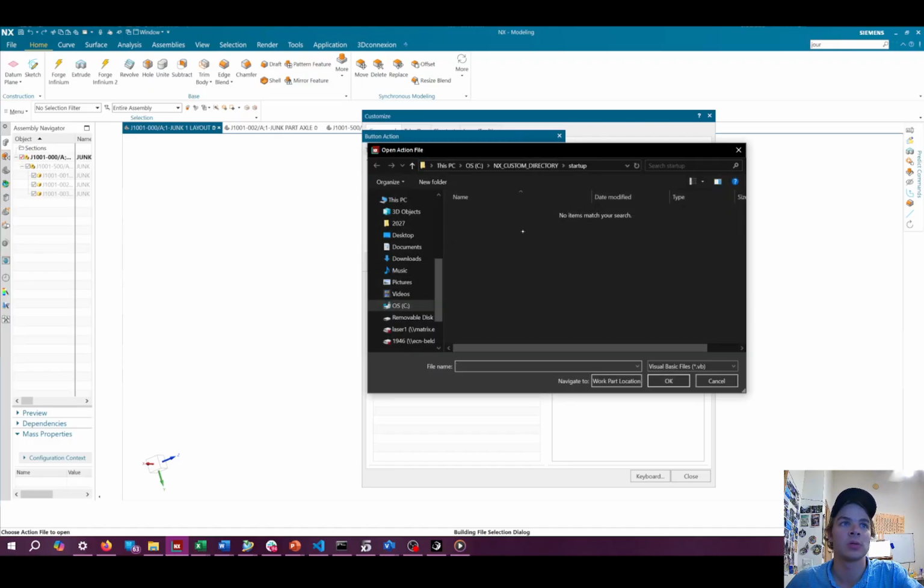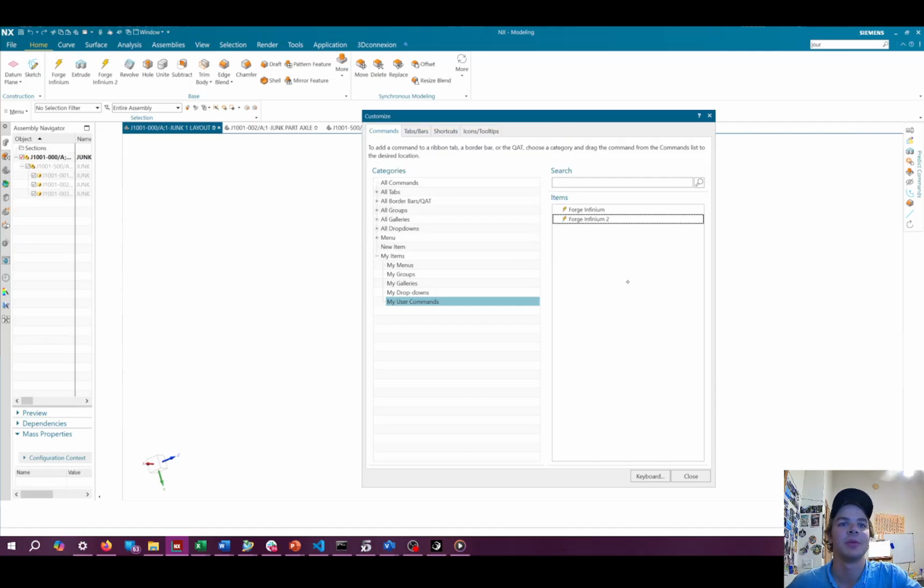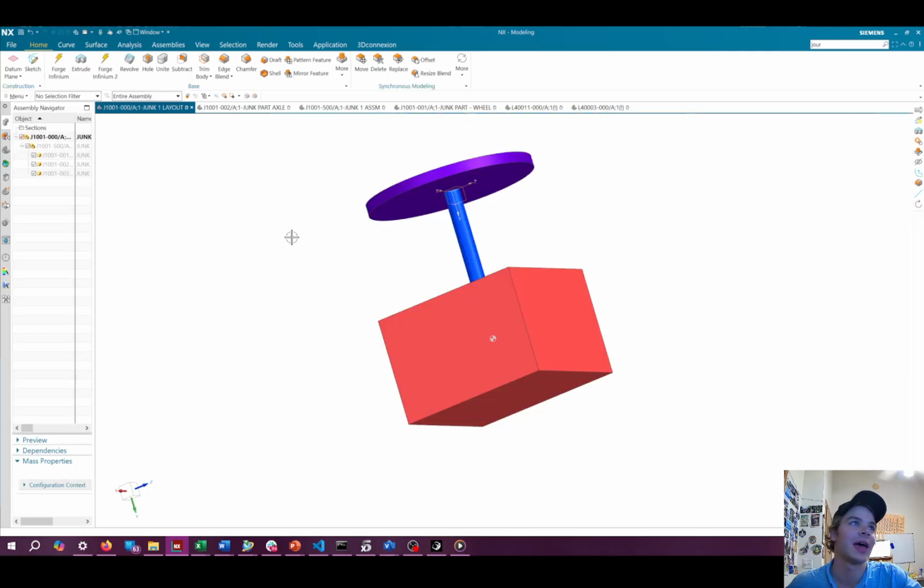You're going to browse. You're going to go to this startup file that you saved it in, and then it'll say Visual Basic. Go to C#, and then click it, add it in, and then if you want to, add a cool little message that shows up when you hover, feel free to do that. I put in a little something to give it some flair, I guess. But click OK, and that's pretty much that.